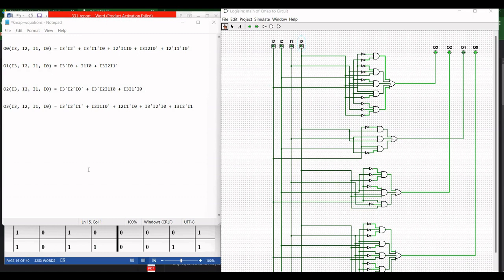So we implemented these 4 equations to make a circuit for our project using basic gates in Logisim, and this is the circuit we built from these equations. So I0, I1, I2, I3 are the inputs, and O0, O1, O2, O3 are the outputs, and we used AND gate, OR gate, and NOT gate to make this circuit.